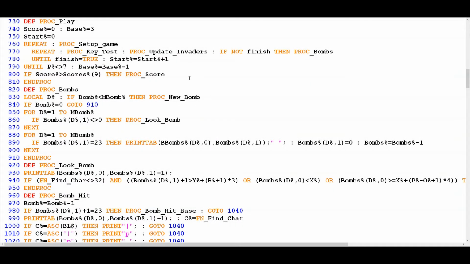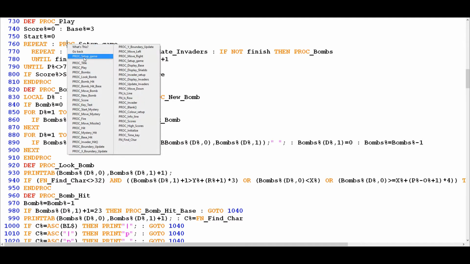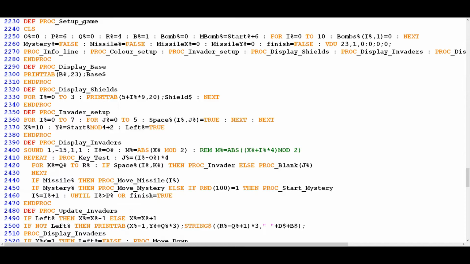Okay, so as we left off in the last video, we were in proc play and we noticed that one of the first steps that the master loop will do, in fact the only step that it does before kicking into the nested loop, is it calls proc setup game. And as we discussed last time, this is a procedure which controls the creation of a new level.